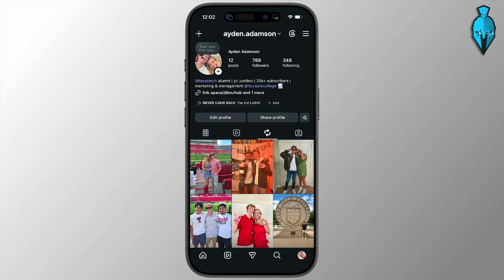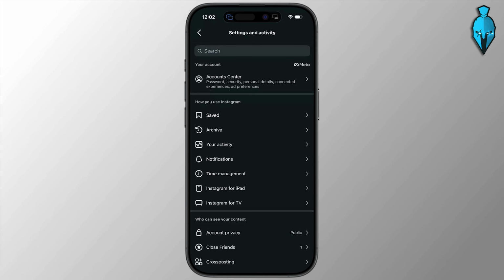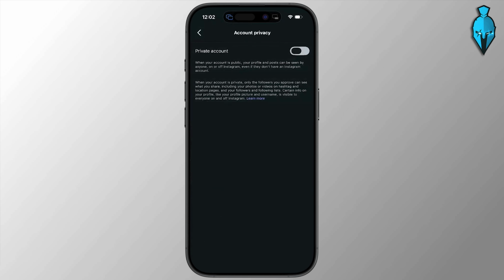If it's still not working, go ahead and open up Instagram again and tap on your profile icon in the bottom right. Tap the three lines up in the top right now, and then you need to go to account privacy right here. Select that and just make sure that your account is public. If your account is private, Instagram Live may not work properly.